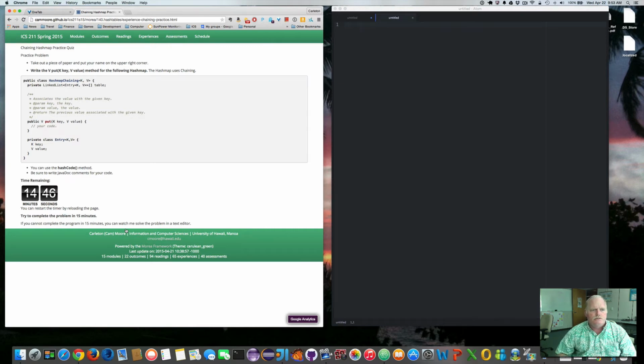Welcome to my solution to the chaining Hashmap practice quiz. Today I'm going to put together, or implement, the put method that makes an association between this key and the value in a Hashmap. So here's my browser or my text editor.